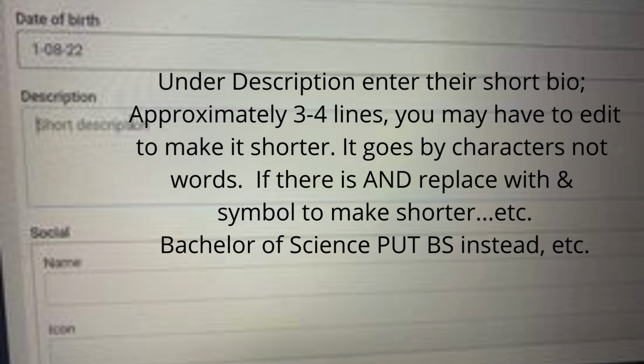Under the description is where you're going to put their short bio. It needs to be approximately 3 to 4 lines long. You may have to edit it to make it shorter. It goes by characters, not words. So if there is an "and," then I'll replace it with the and sign to save space, and then do other shortcuts. Sometimes they get wordy in it, and you can take some words out that aren't necessary.